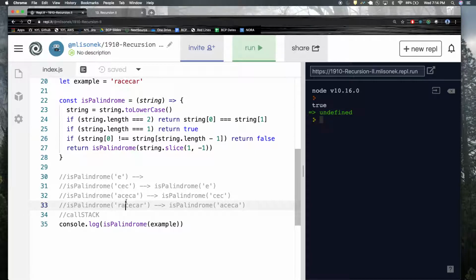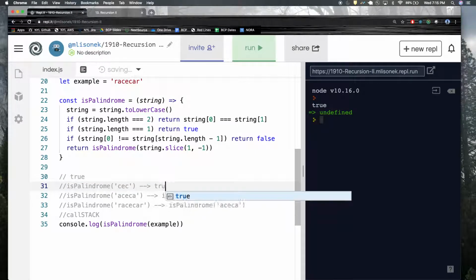Yeah, nice job, guys. We make it lowercase. We check to see if the length is 2. It's not. Wait a second. We check to see if it's 1, and it is. We finally hit returning a value instead of returning a function call. That means the rest doesn't get reached. So this returns true. So that means this stopped running, and this is true.